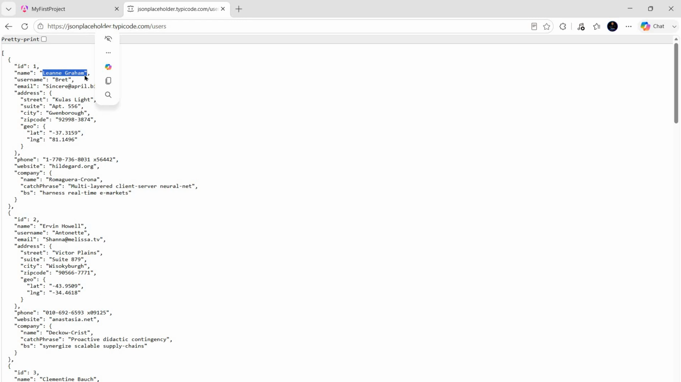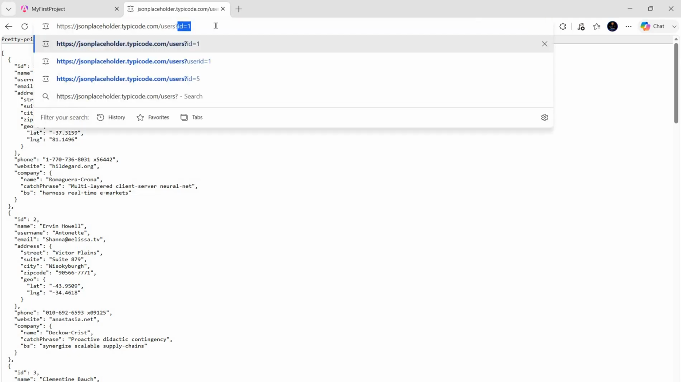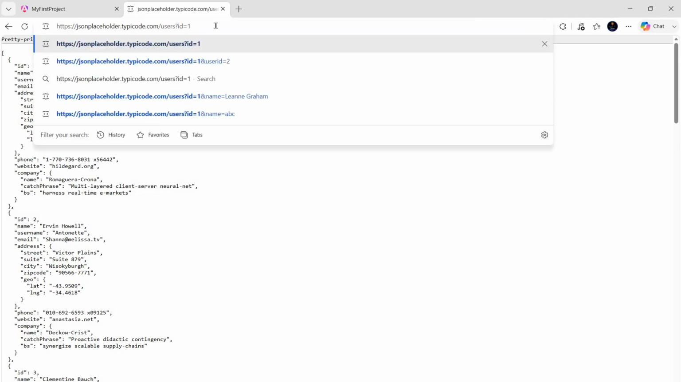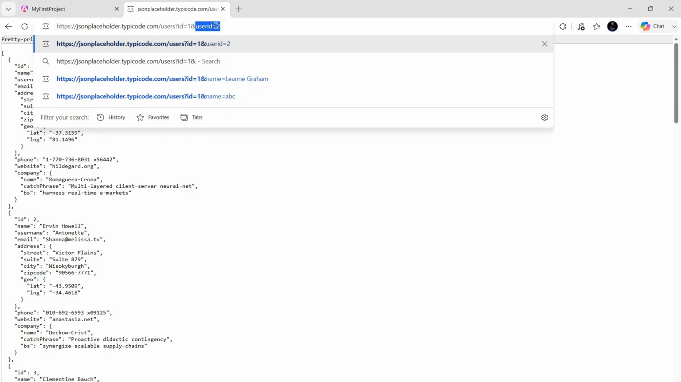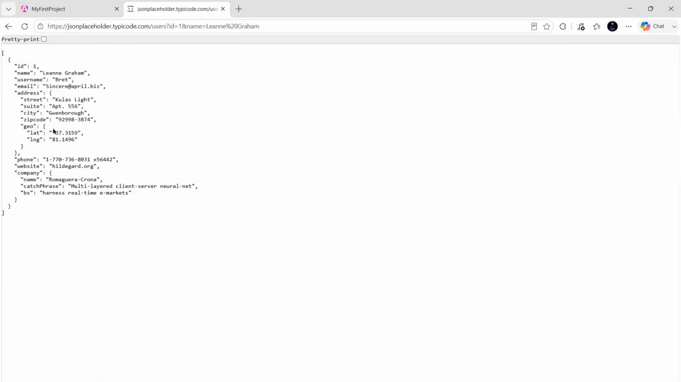So in that situation, how can we pass multiple parameters? For that you can simply put a question mark, put the ID here, then we will use an ampersand for multiple parameters, and here I will simply write name equal and then the name of the user which you want to select. I'll just put Leanne Graham, and when I press enter it will fetch me this record. Don't get confused, for now it is fetching just this record because we have only one record which satisfies both conditions, ID 1 and name Leanne Graham.